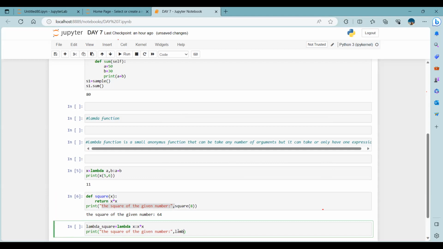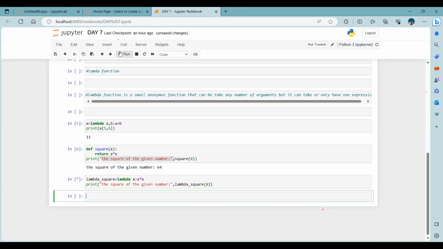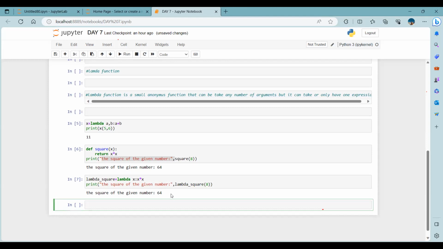But here we should mention lambda underscore square, and then in the parenthesis it's 8. Okay, now run, it will show us the result.